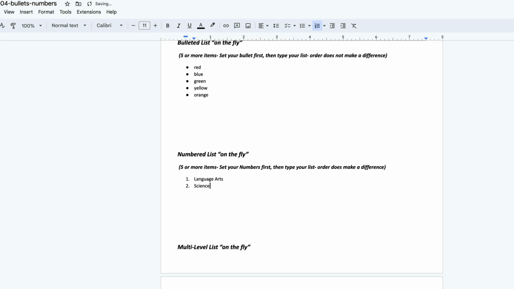Science. When I press enter, I get a number 3. Let's go math. Let's go social studies. And when I press enter, I should probably try to spell that a little bit better. Social studies. And when I press enter, I get a number 5, and let's just do this class, Business IT. All right, now when I press enter here, it's going to put a number 6.